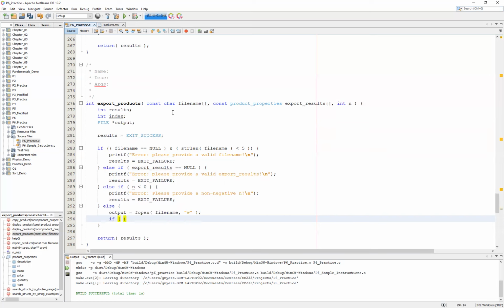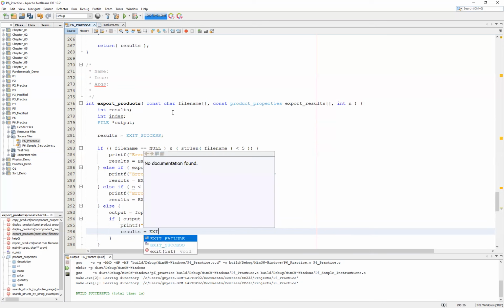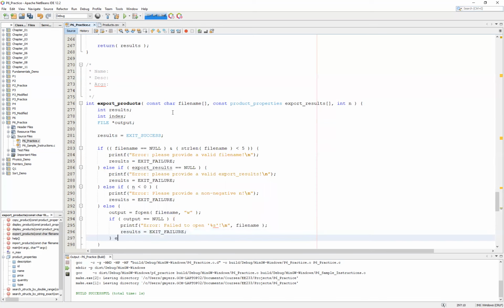Now, at this point, we can simply check to see if our output file pointer is equal to null. If it is, printf error failed to open. And since we've got the luxury of telling the user which file we failed to open by providing the %s and then the file name, that will help them with their troubleshooting. And again, results are just simply equal to exit failure.